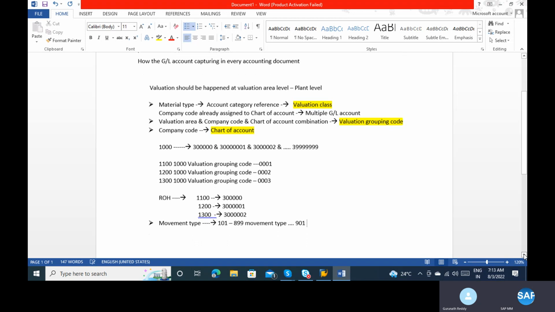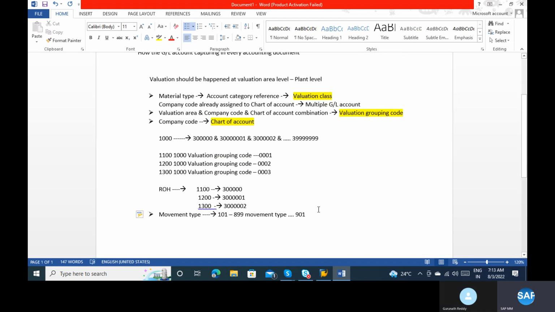Clear? Now, each movement type is one process. If I take 101, it is a goods receipt. Again, 102 is cancellation, 103 is GR with GR blocked stock, 104, 105 and so on, we have multiple movement types. Each movement type has its own functionality. Now, how will the system understand which GL account to capture for which movement type? The standard SAP already provides the combination with movement type.